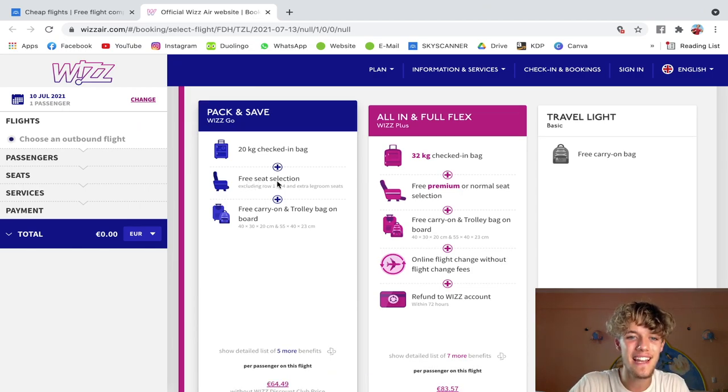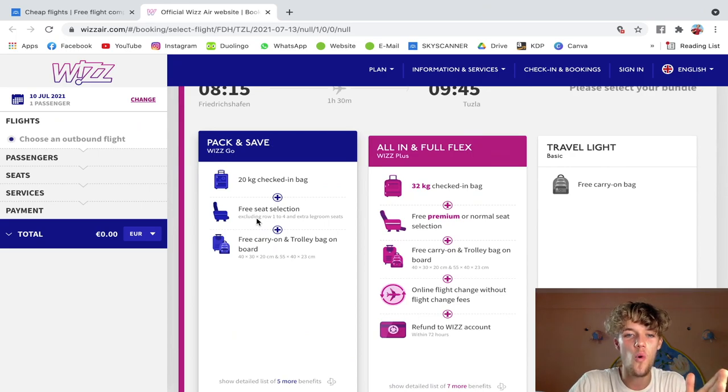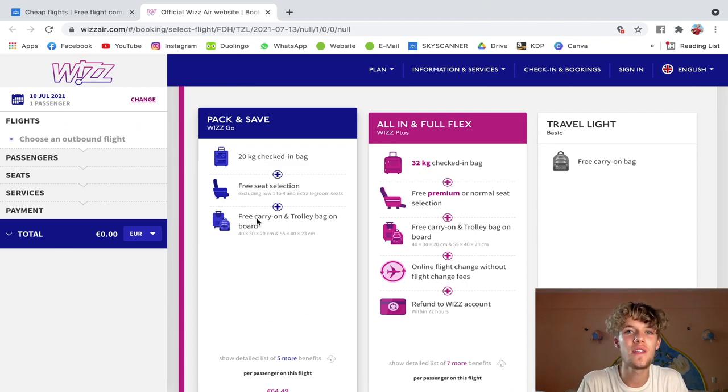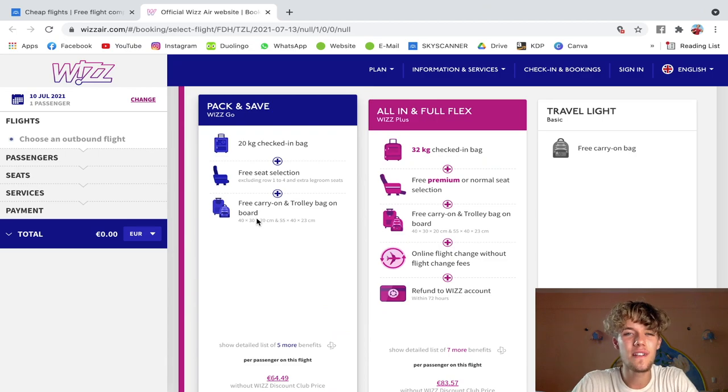Free seat selection. Now, what does this even mean, guys? As if we will be standing on the plane. Of course, you'll get a seat. And it doesn't really matter. This flight is probably like 2 hours long, 1 hour 30, even less than this. So why do we need to select a seat on a plane where we don't have any priorities through the seats anyway? If I just check in normally, there's a 1 in 3 chance that I in fact get a window seat. So this is really not worth it.